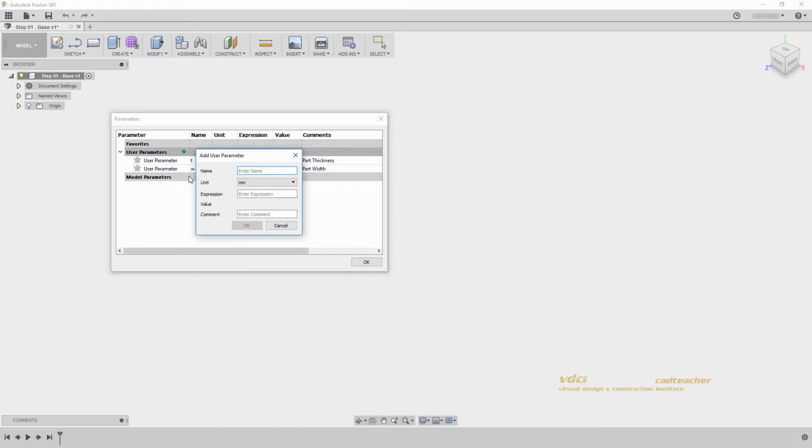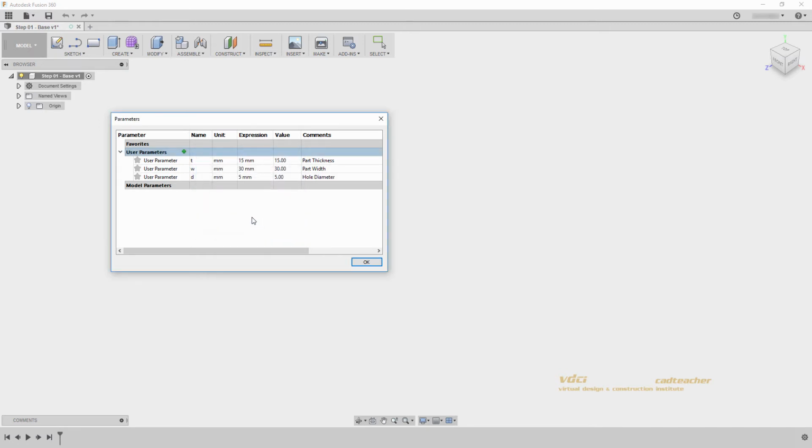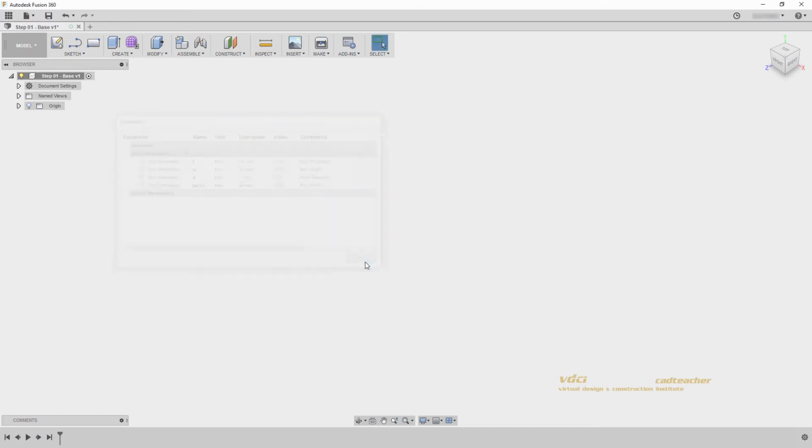Let's add one more. I'll name this D and make this 5, and I'll change this to hole diameter. I will add one more parameter just to show an example. If I named this part width and made this expression 30, just like our width is 30, and hit OK, let's see what happens when I try to enter one of my parameters. Leave this in for now. We'll delete it in a minute. I'll go OK, and now we can begin to create our model.